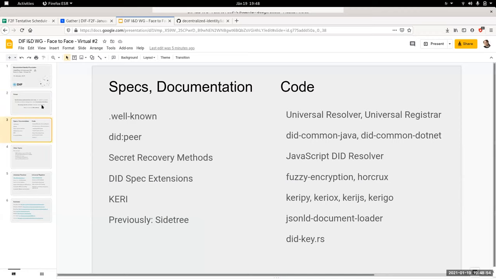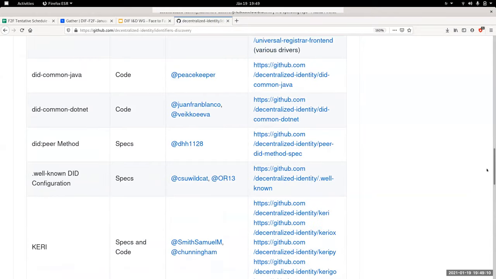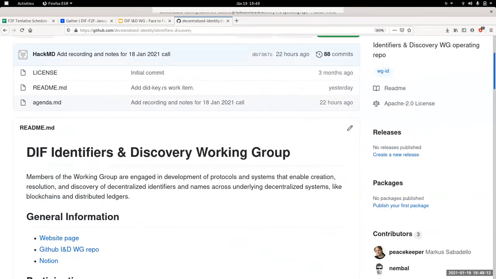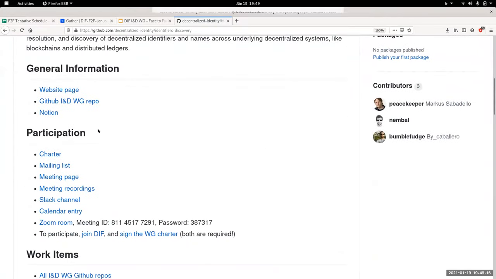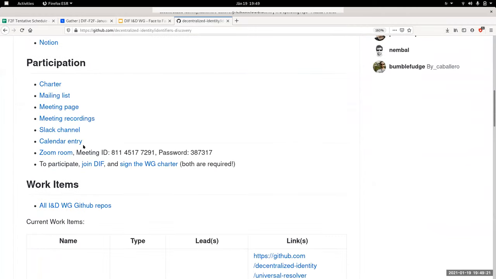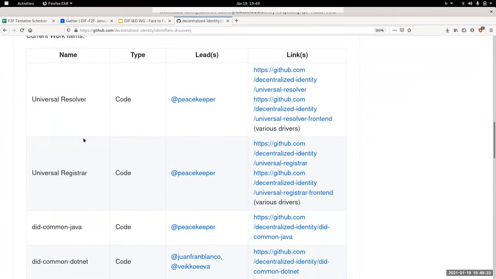Here is a list of some of the current work items or things that the working group has been working on and discussing. There's also a list with the corresponding links in the GitHub repository, like other working groups. This one also has its own dedicated GitHub repo with all the links to the mailing list, Slack channel, meeting page, and so on. And here's a list with the work items.